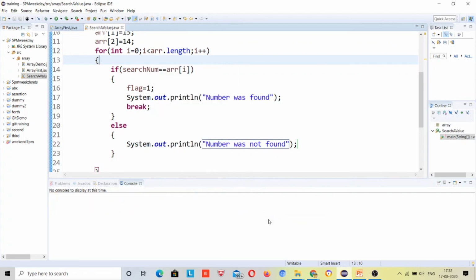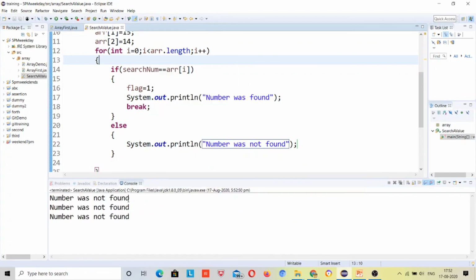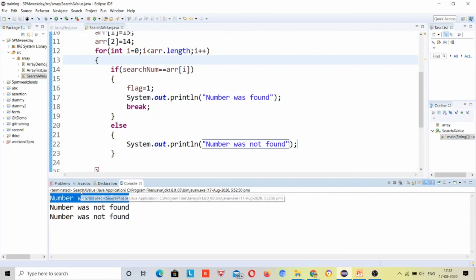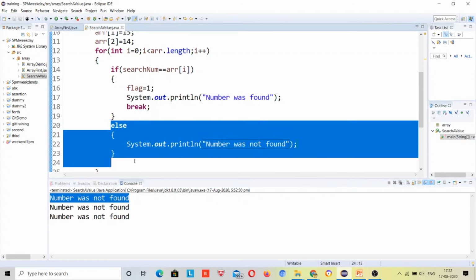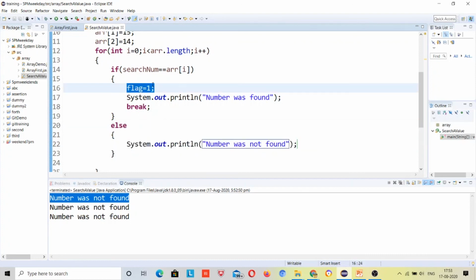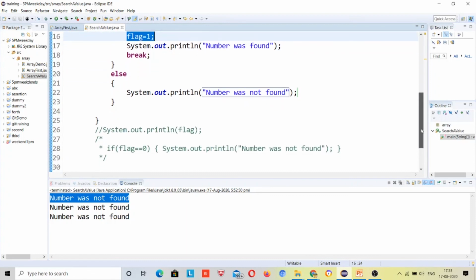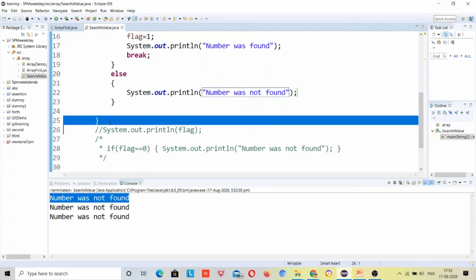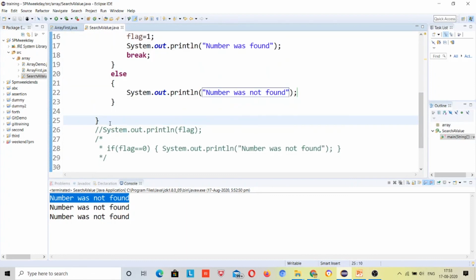Number was not found. Is this worthwhile? I want this message only once, right? So why should this else part be inside this loop? Why do we need to print that? That's why I have taken a flag variable, and after this loop I will check that flag variable, and based on that flag variable I will print the response.